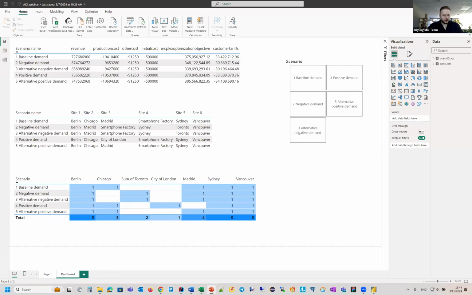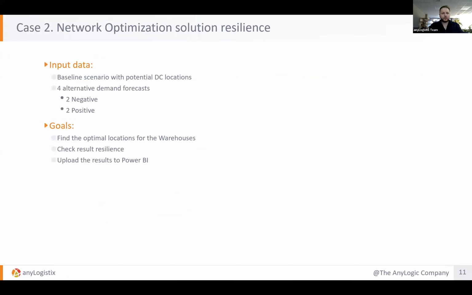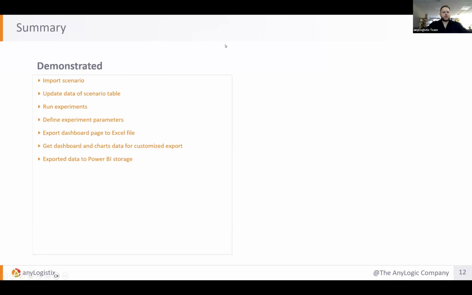And now let's return back to our presentation, because we have finished with this practice. So we are done with the goals of case 2. And let's summarize what we have done in both exercises.